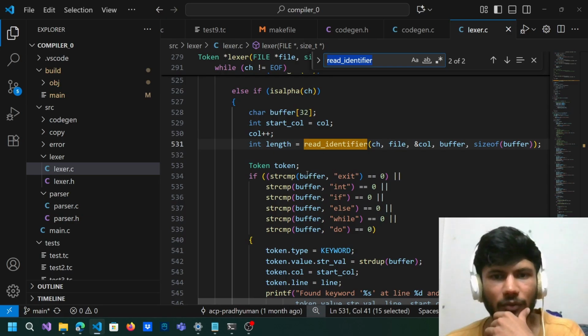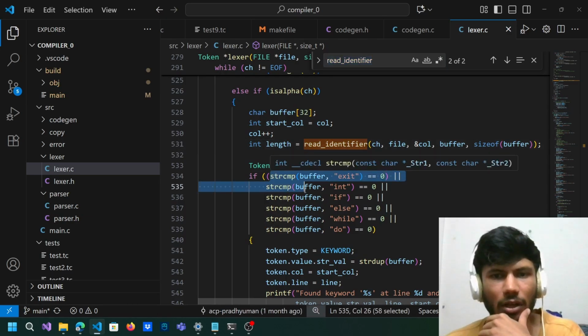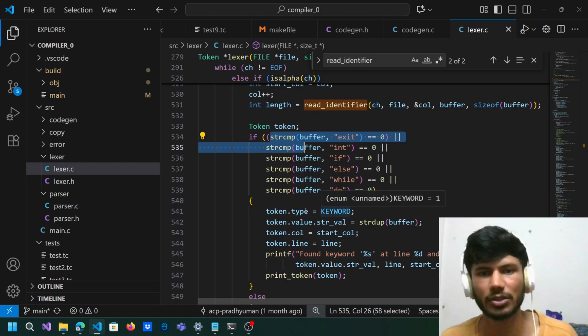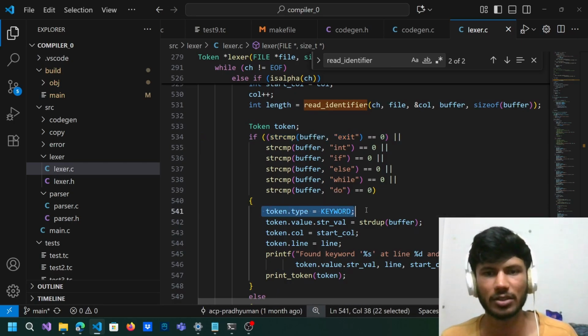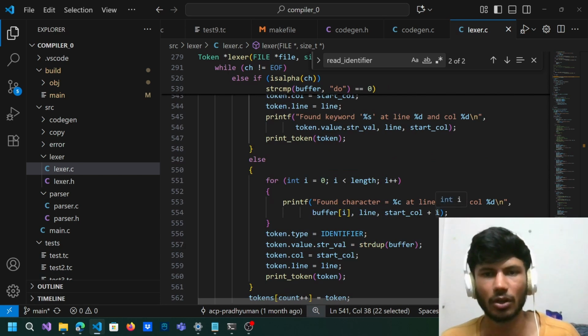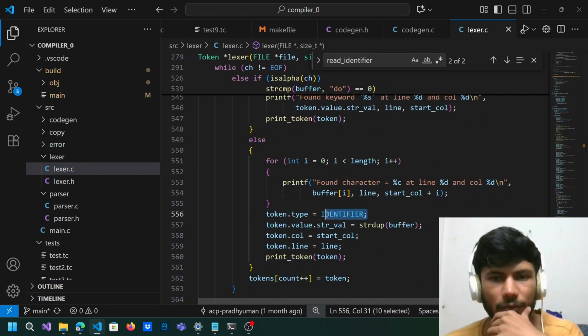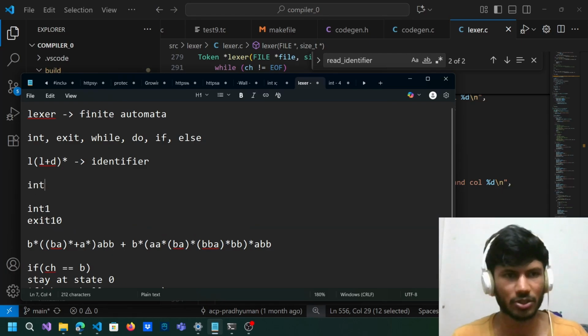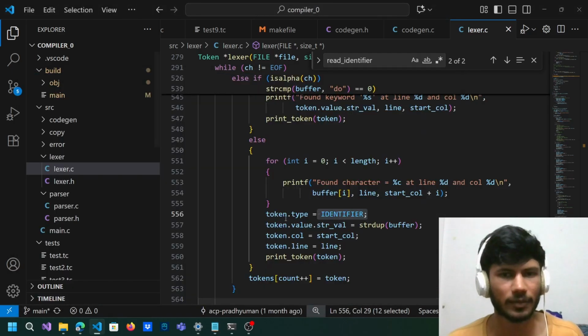And then we check the buffer. We do a string comparison. If the buffer is exit, int, or these keywords, then we define it as a keyword. Else it's going to be an identifier. Okay. So even if I have, as I mentioned, something like int one, that is also going to be an identifier. Right? So that's why it's been handled earlier. Okay.